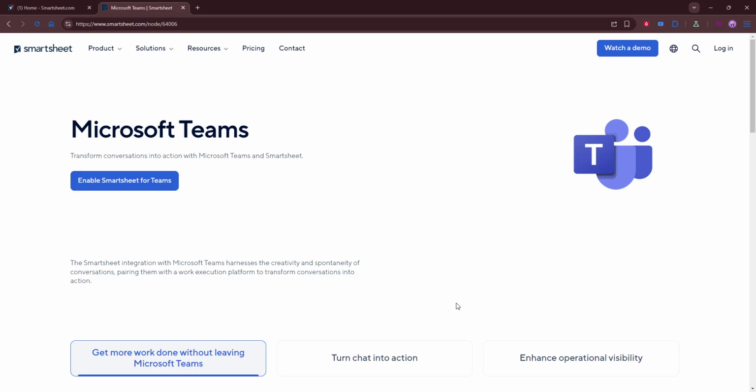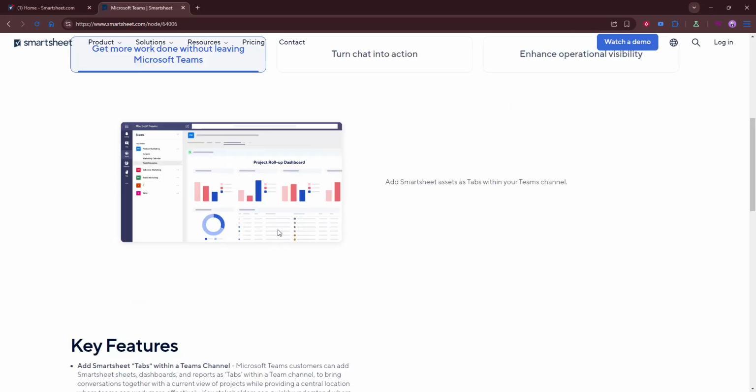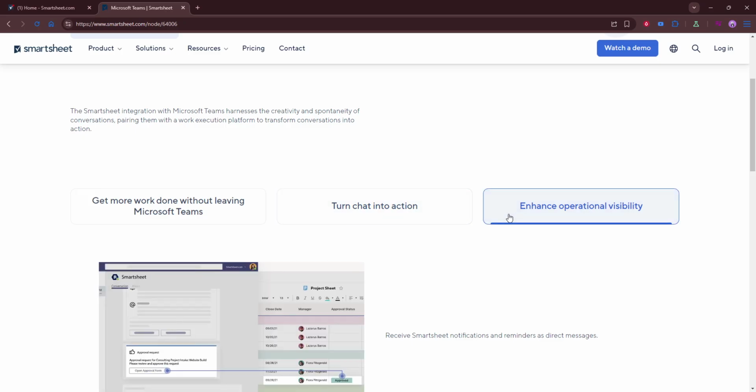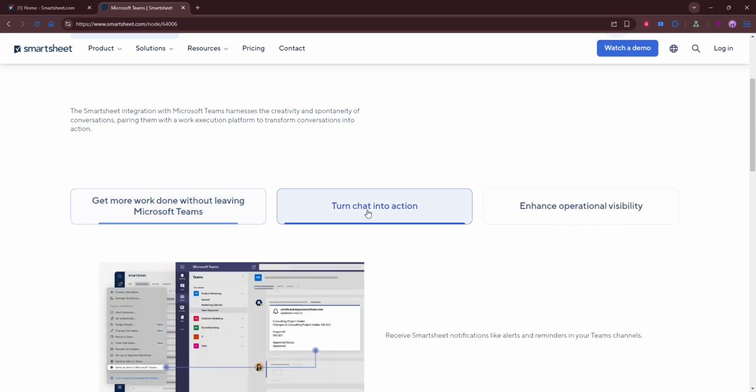Once you're signed in, you can choose the Smartsheet item you want to bring into Teams. This could be a sheet for tracking work, a report for reviewing information from multiple sources, a dashboard for visual updates, or a notification feed to help you stay informed. Think about what your team needs most in that conversation or channel, so you add the most useful item.